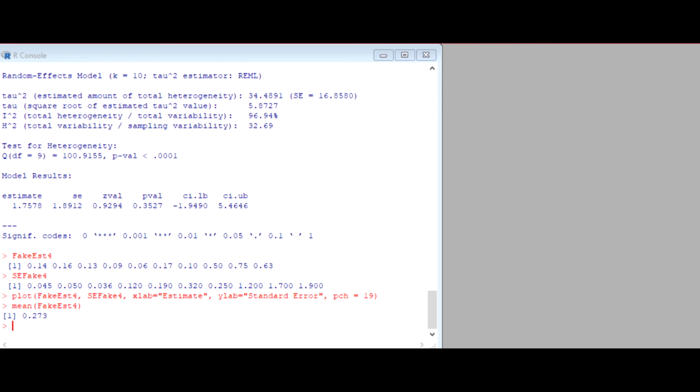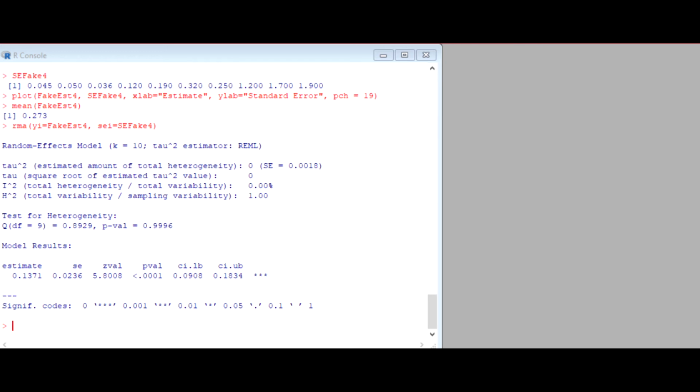Next, we'll use the Metafor package to estimate the mean again. This time, the estimated mean is about half the size of the raw mean. This example illustrates one of the main advantages of using variance known models with real data.